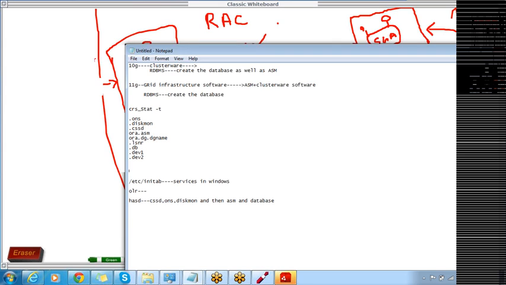Okay, the first thing is the registry file is nothing but OCR. In RAC we'll have an OCR file which is called the Oracle Cluster Registry file. Now this registry file will have the information about all the resources which are registered into the cluster.